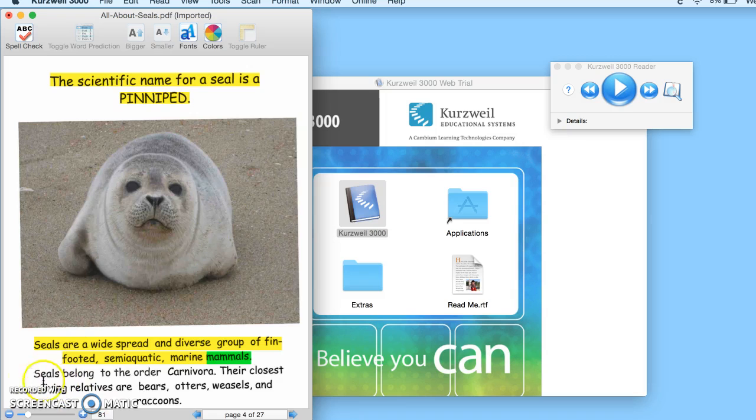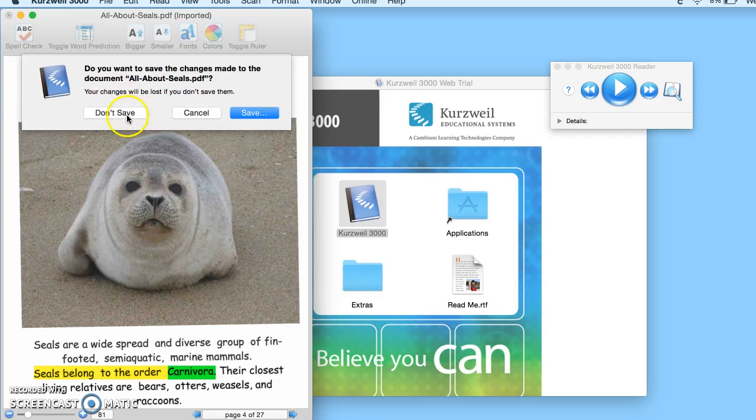Interesting too is you can highlight a sentence like that. Seals belong to the order Carnivora. And it'll just read that sentence and stop. So that's another way to use this fantastic software. So I'm not going to save.